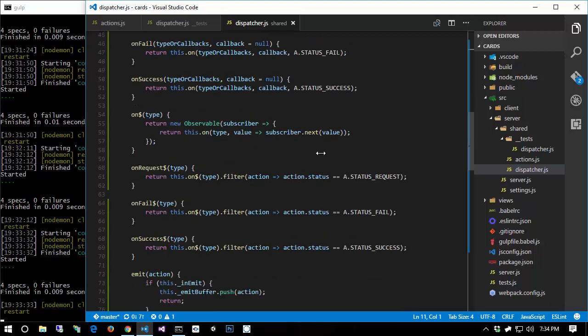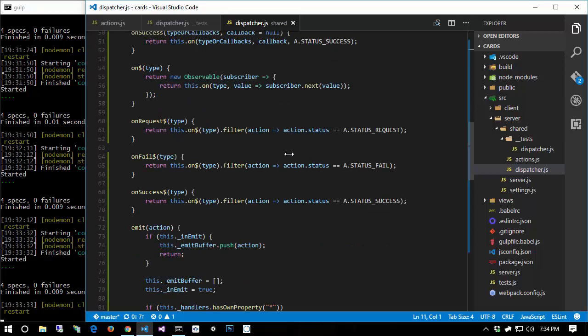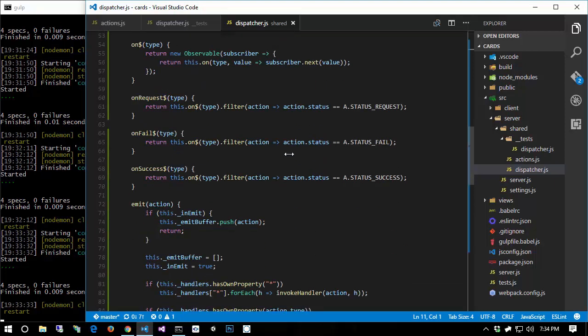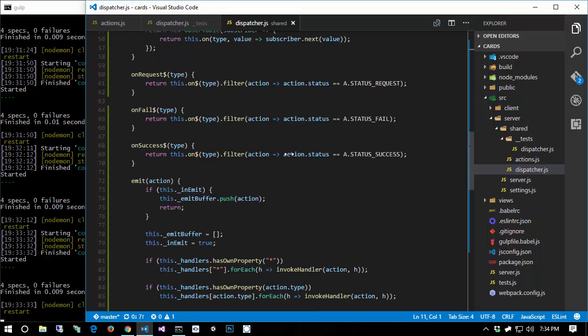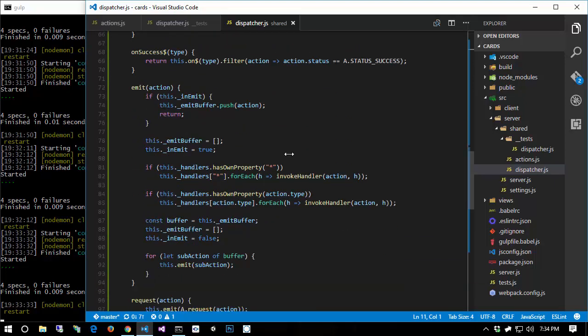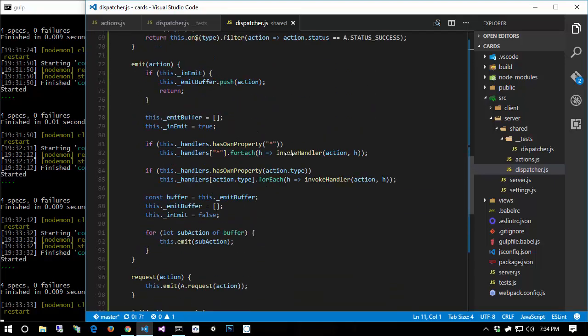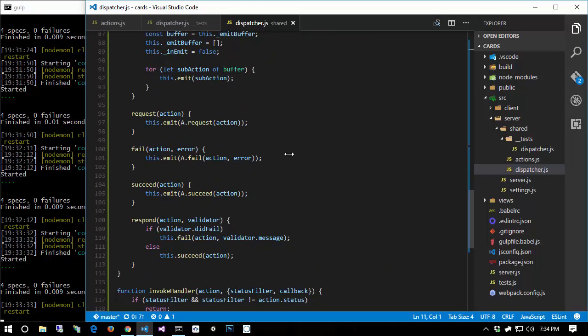onMoney returns an observable sequence using this dispatcher. OnRequestMoney, onFailMoney, onSuccessMoney, which just filter out the action based off of status. Then we have emit, which just emits the action, and then request, fail, succeed and respond, which are just wrappers around emit.